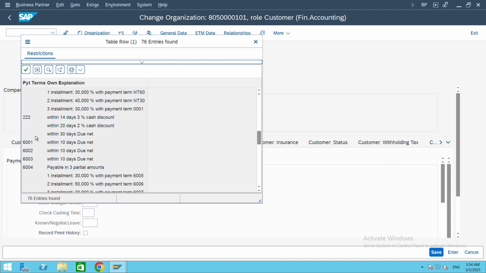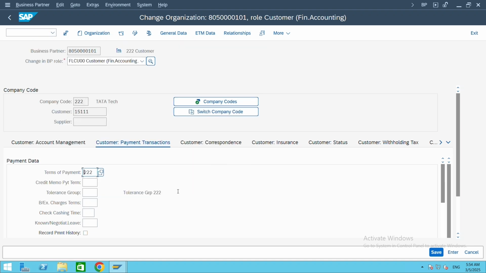Scroll down, you will find the payment terms 222. Double click on this and click on save. Changes have been saved. Now we will post a backdated customer invoice because we need to calculate the due date. The due date should be before today's date. That is the reason I have said posting a backdated customer invoice.